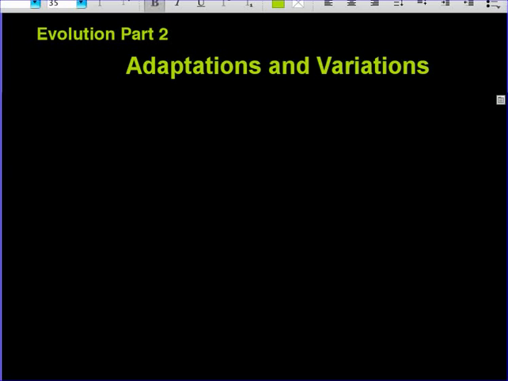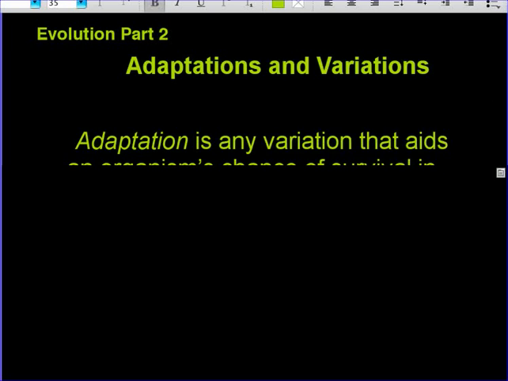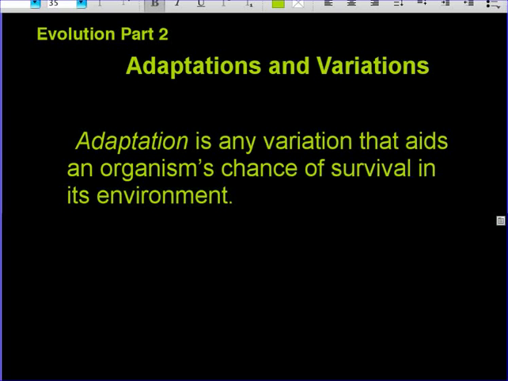Alright, adaptations and variations. An adaptation is any variation that aids an organism's chance of survival in its environment. There are many types of things that create an adaptation that helps with better survival, and I'm going to be going over those different types today in our little notes section.